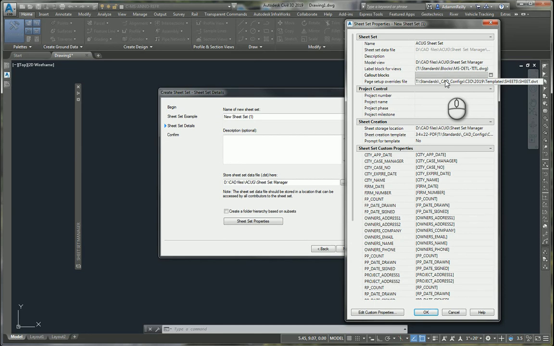Your page setup overrides, that is typically, in my case, just my sheet template. It houses all the paperspace views and plotting settings that you would want to use so that you can reprint with those settings and not have to actually set those up every time.